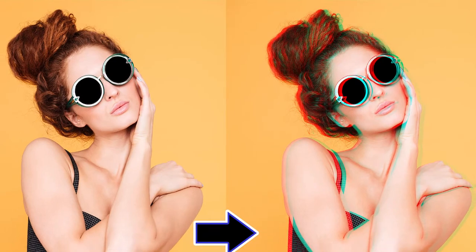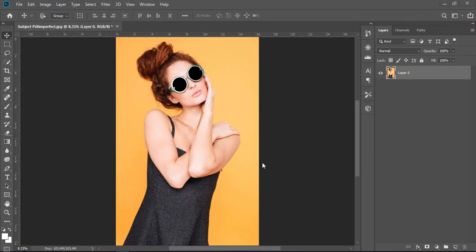So today we're gonna create a glitch effect in Photoshop CC 2019. So without further ado, let's get started.